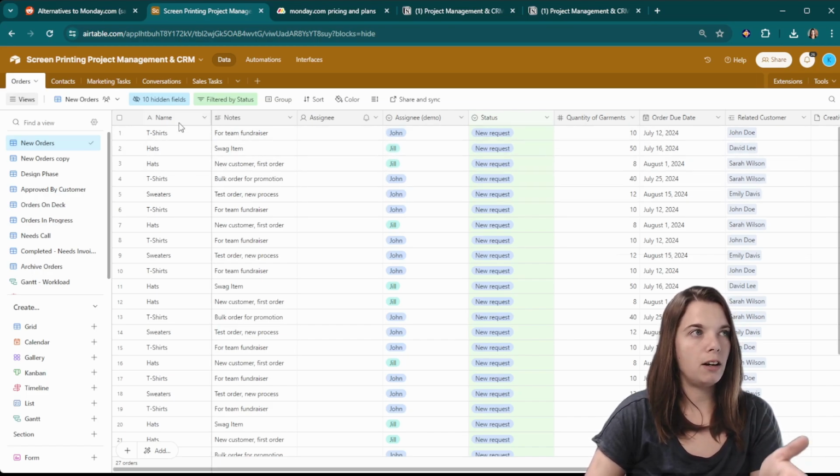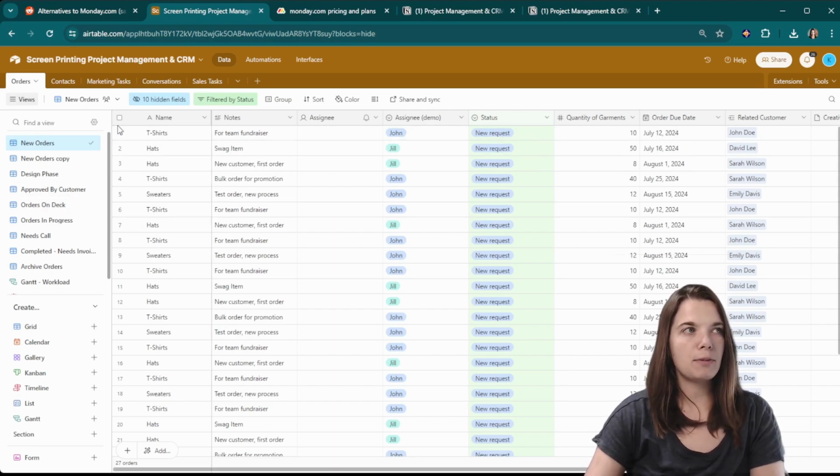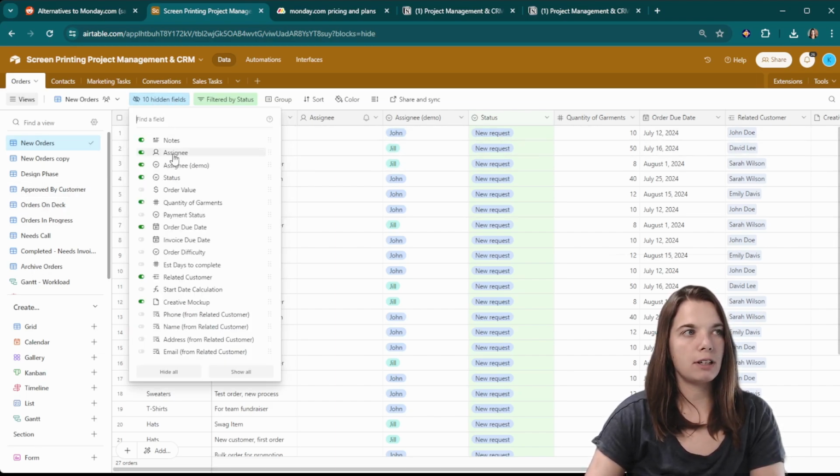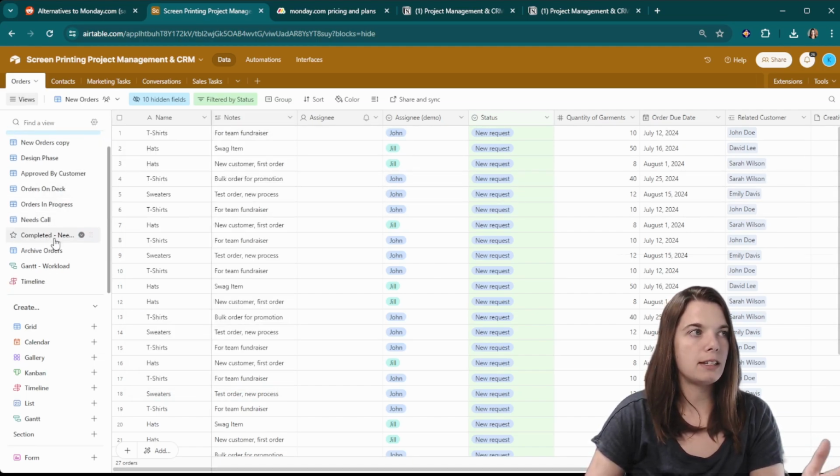So the basics here, obviously, I've created different views along the side just to mark out each stage. That's usually how I like to configure it, especially if there are a lot of different fields going across here, right? This gets pretty overwhelming to look at all of these. So I just made new orders, design phases, needs, calls, follow-ups, and timeline.